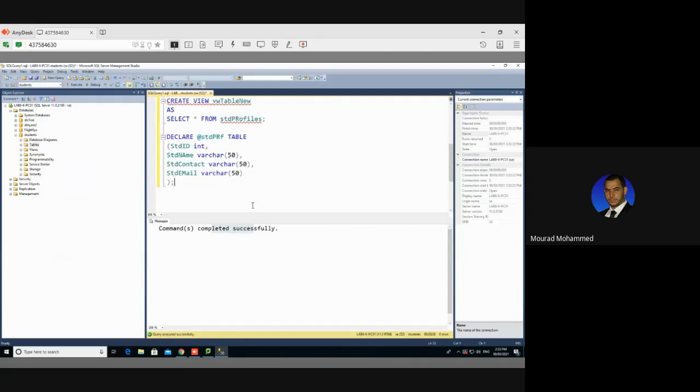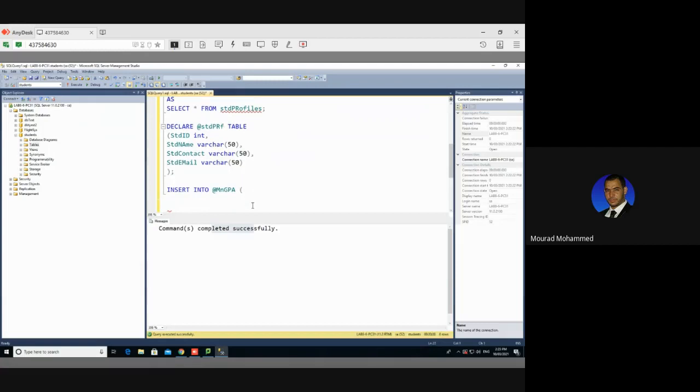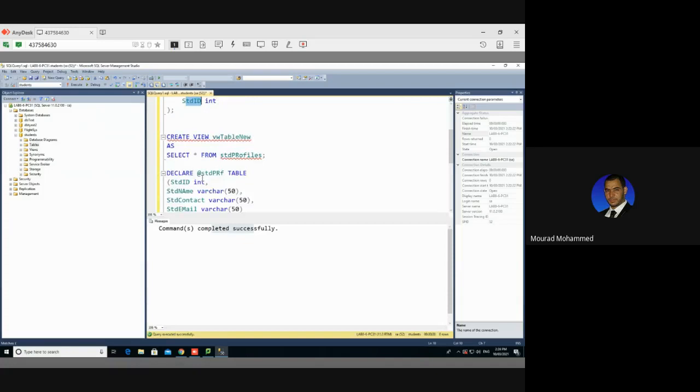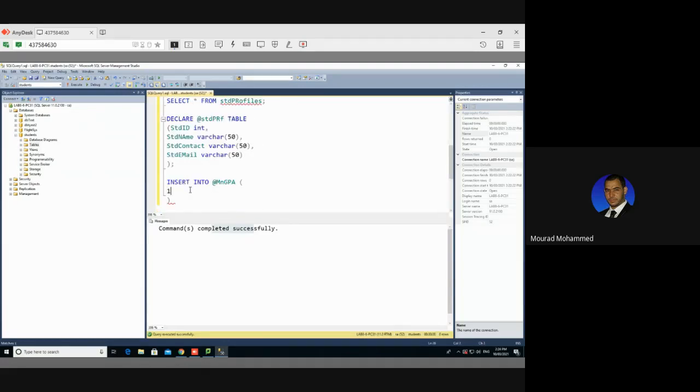What I'm going to do here, insert into what? I'm going to say here the name of variable number 1, which is major and GPA, MNGPA. And between parentheses, I'm going to give the values. What is the architecture? We have ID int, major varchar, semester varchar, GPA varchar, student ID int, which is the same student ID here. It's a foreign key. So let's start. ID, major, semester. ID, I'm going to give 1, for example.